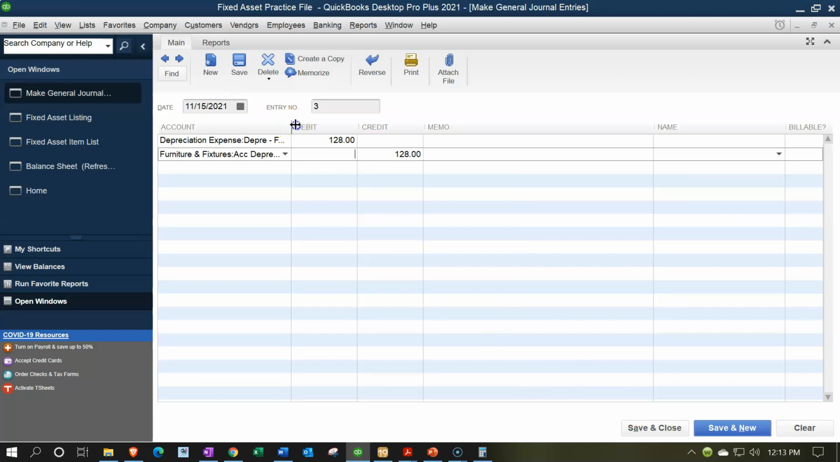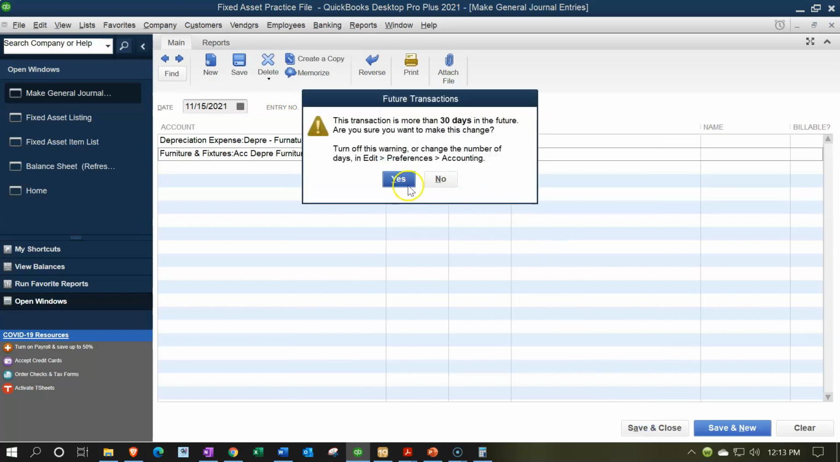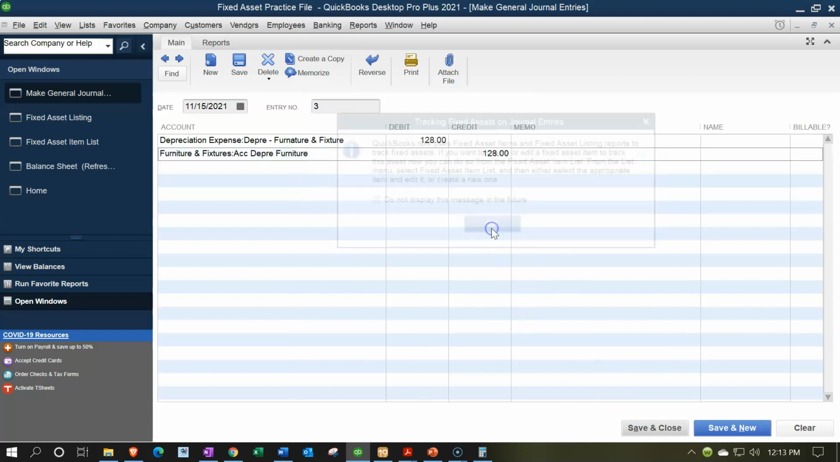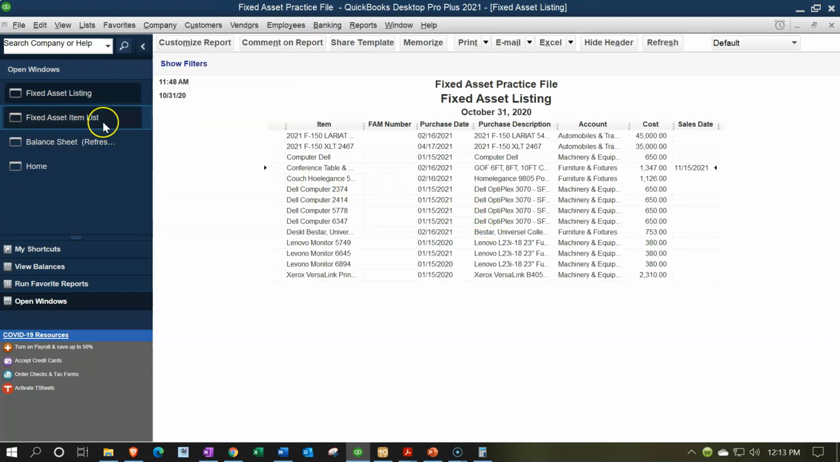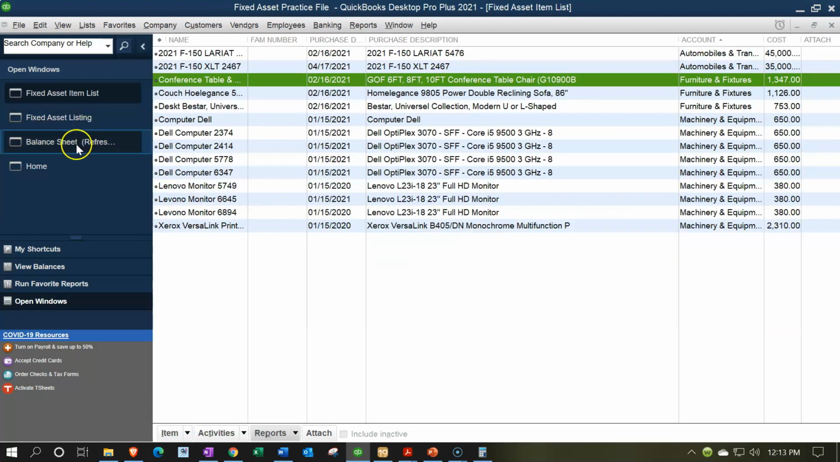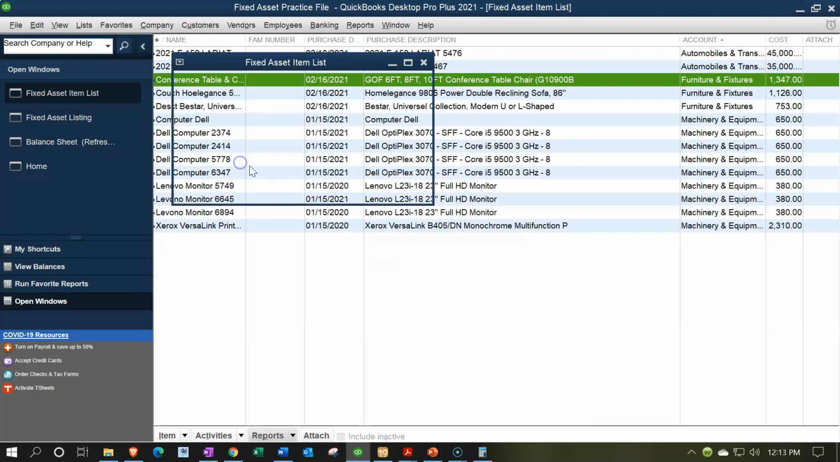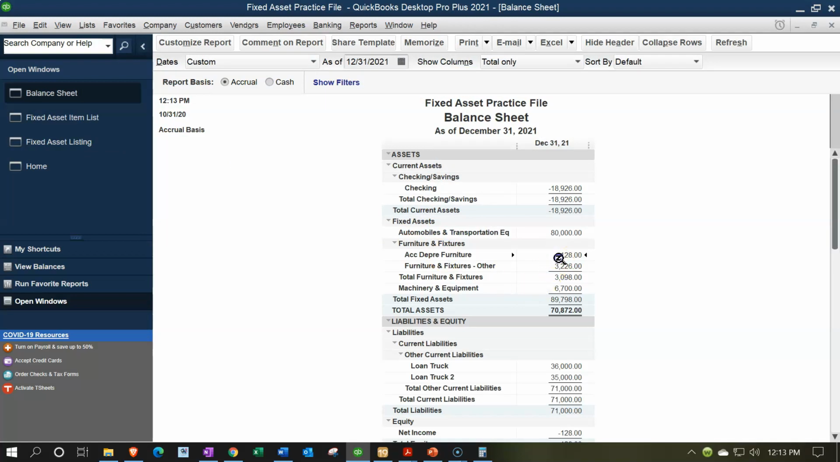I'll make this a little larger so you can see the accounts. So there's the accounts. I'm going to say save and close, and yes, and okay. And so then if I go back to my balance sheet on the open windows, we now have the accumulated depreciation represented by that negative number. So within the furniture and fixture, we've got the cost and then the accumulated depreciation.